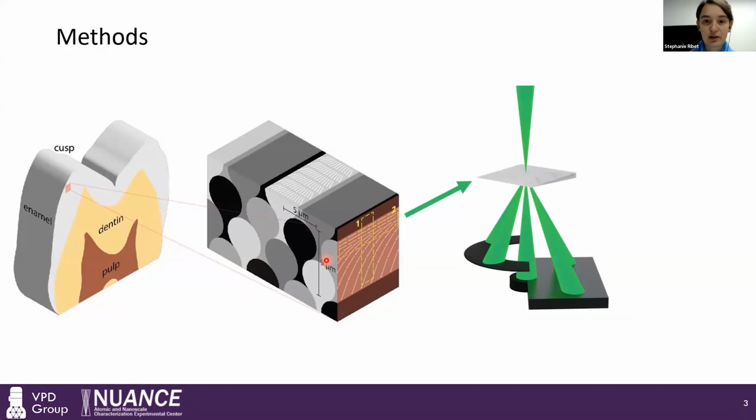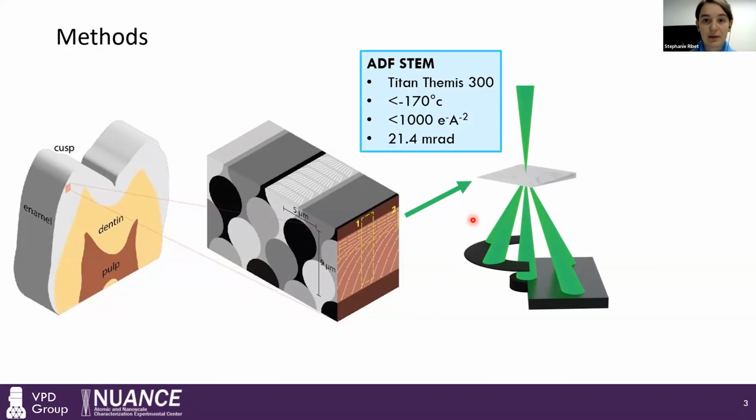So we're going to be using STEM to look at these FIB cross sections. We're going to be using two STEM techniques. The first is going to be more conventional dark field imaging. And this is like the images we saw in the previous slide. In order to be able to get these images, we're going to need to use cryogenic temperatures to minimize damage, but we can do really high resolution imaging.